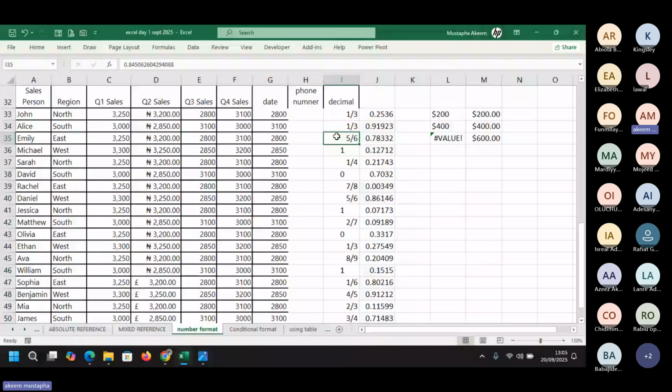That is how to put your numbers in fraction form. But you can see that the number does not change. The number still remains 0.3425 and so on, a very long number. But you can see it here in fraction form, 1/3. That is just the format. That's what is called format.